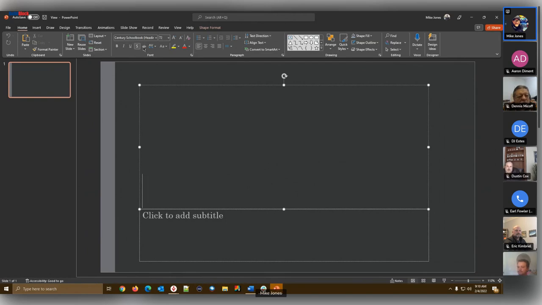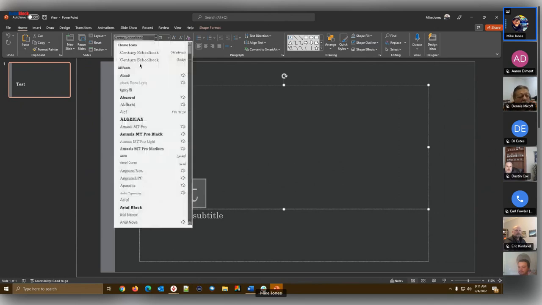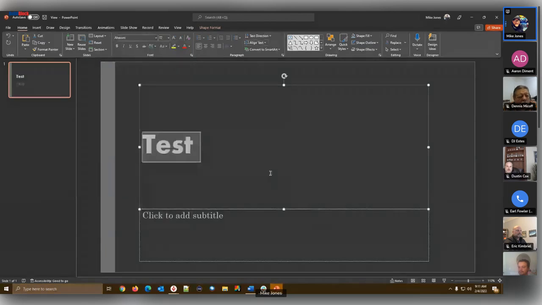Now within here, the main thing you're going to interact with is between right here and right here, which are your paragraph settings. Paragraph settings are traditional to PowerPoint, just like you'd see again in Word or Excel. This is your font type, font size, alignment, these kinds of things. So I want to make this whatever font, I want to move it to the center. That's where your traditional paragraph and font settings are.